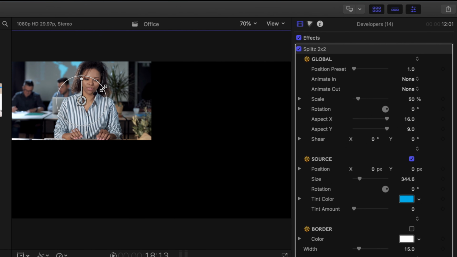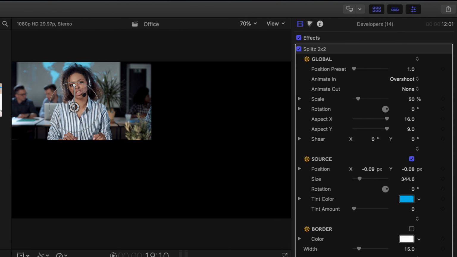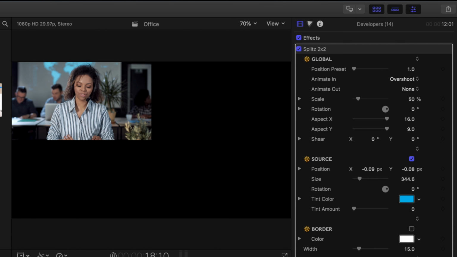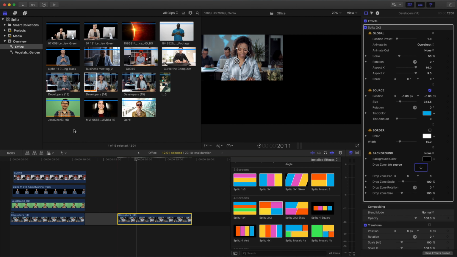We can make it a little bit bigger. And I believe we are going to have them overshoot in. And I'm not going to worry about the animate out here. Okay, that looks good. Who's next? Next.